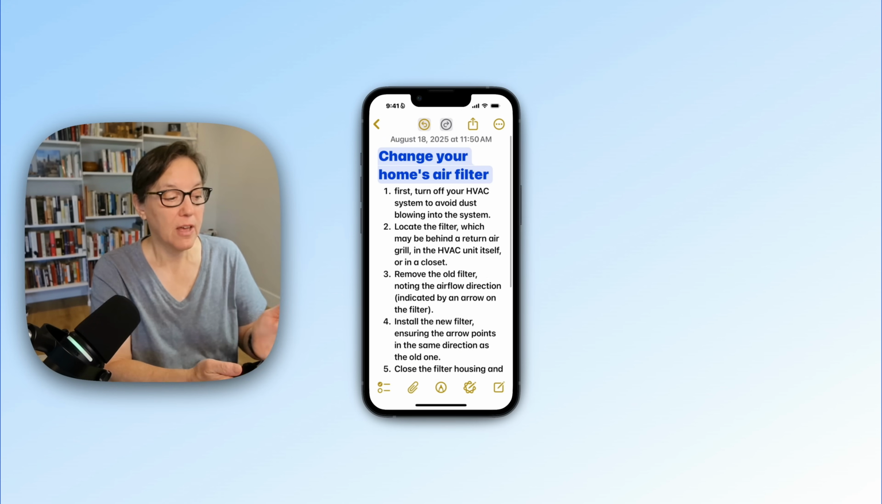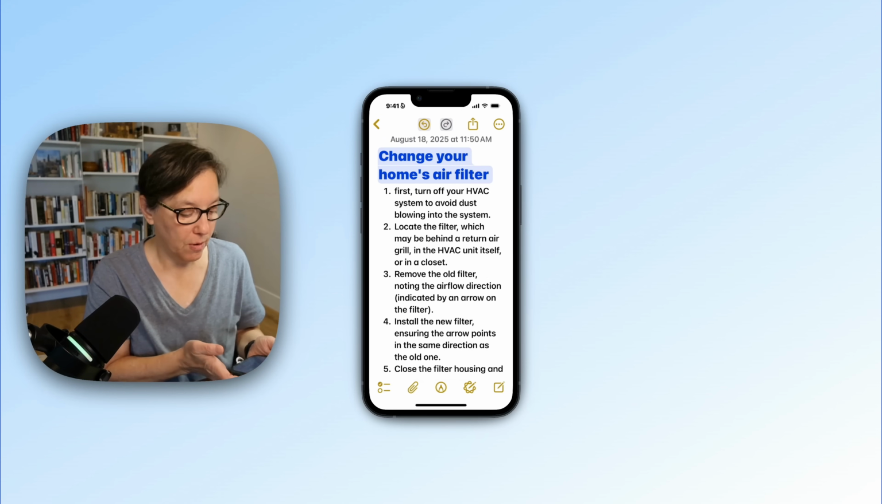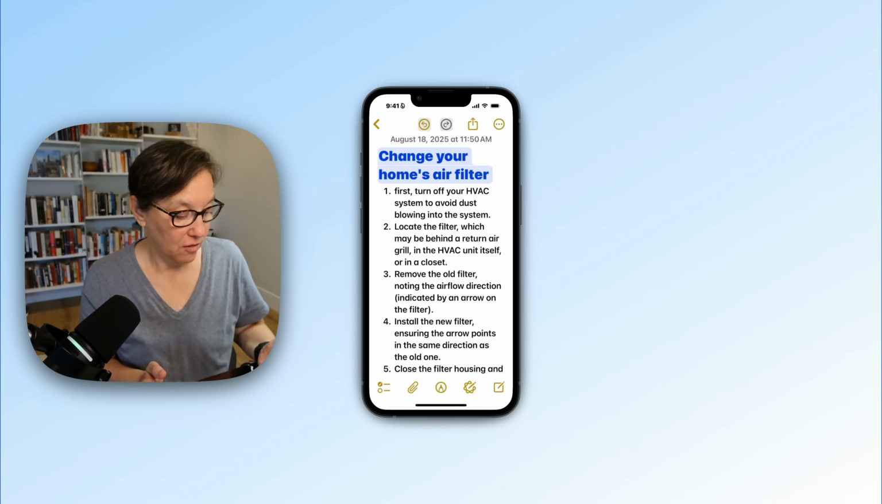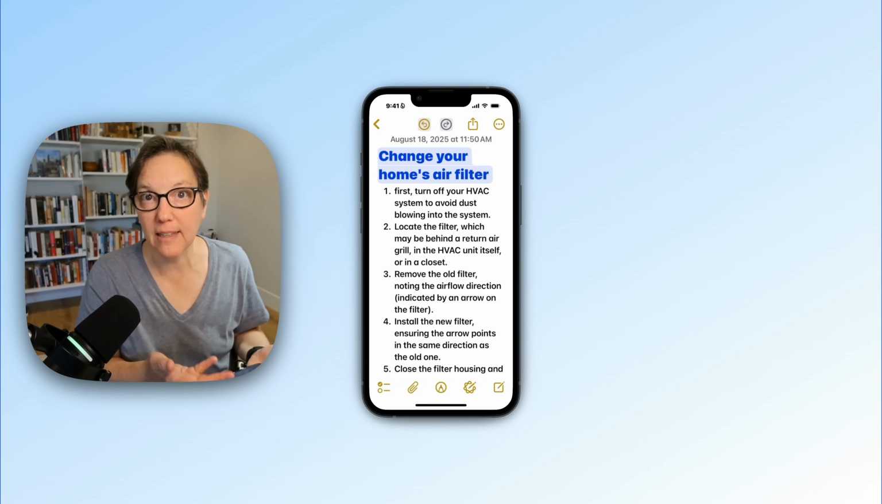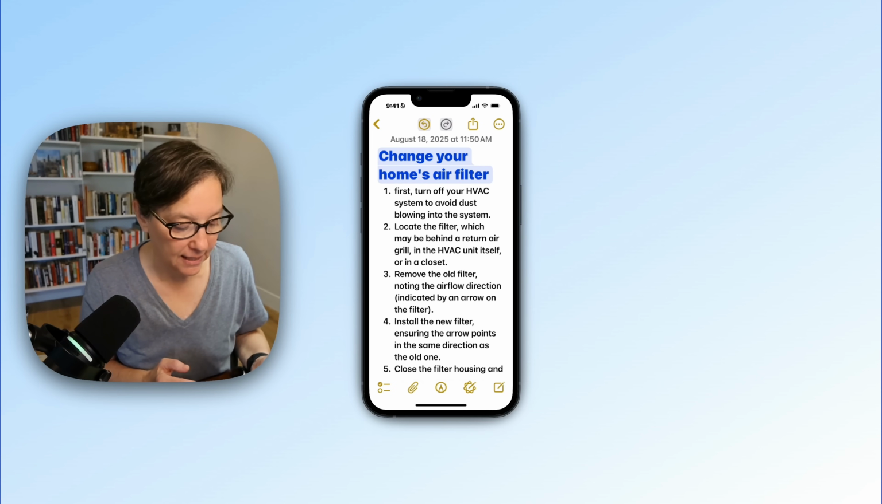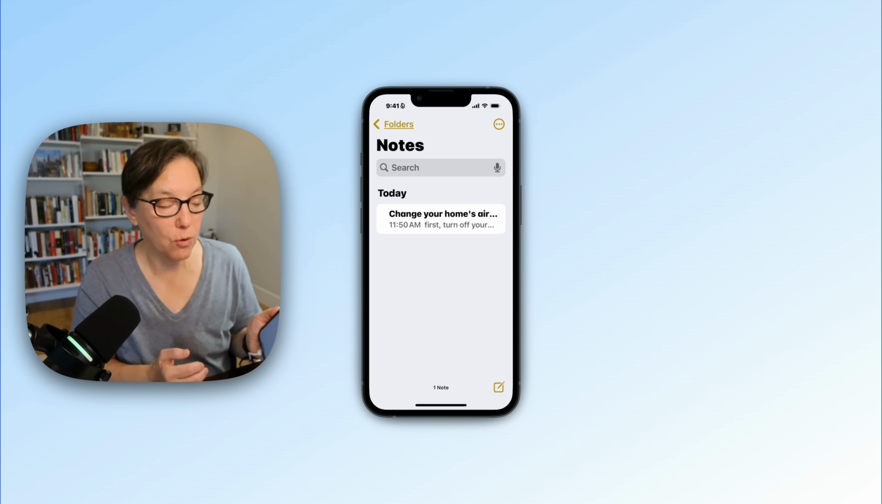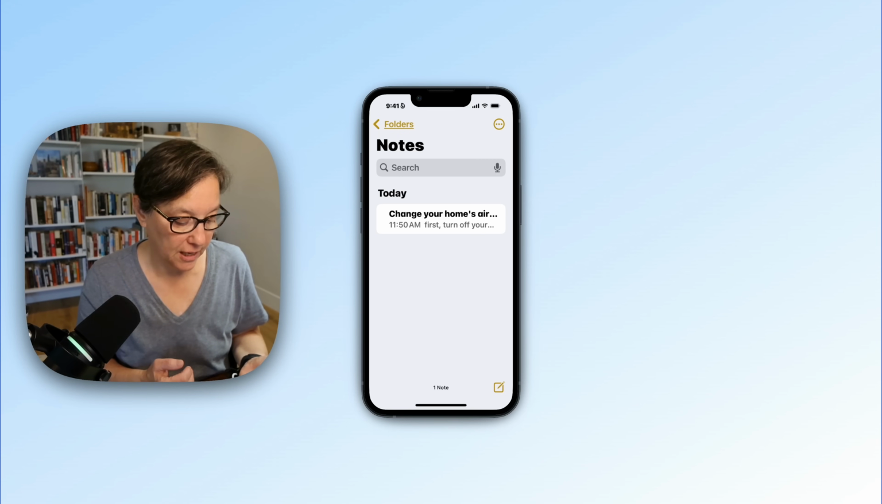So now I have a note with 5 directions, a title, and it's formatted and highlighted. So it's a lot easier to read. Now I could continue formatting or I could just leave it like this. When I'm all done, I can see my note in the menu of notes for this particular topic.